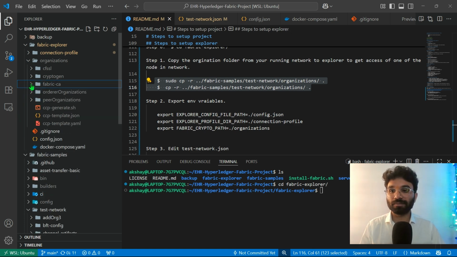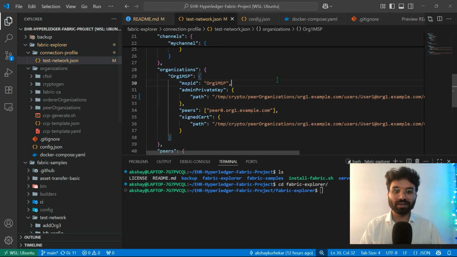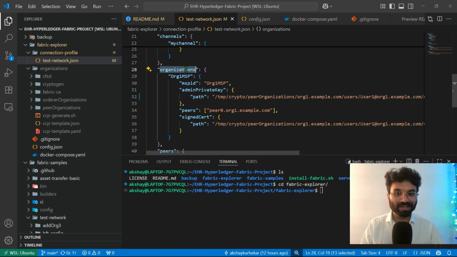So just a reminder, before running any command, cross verify this thing. Once we have these things properly ready, it's a good time to check our connection file. Now here, inside the organization sections, there is a section called org1 msp. Inside org1 msp, we are passing the admin private key.